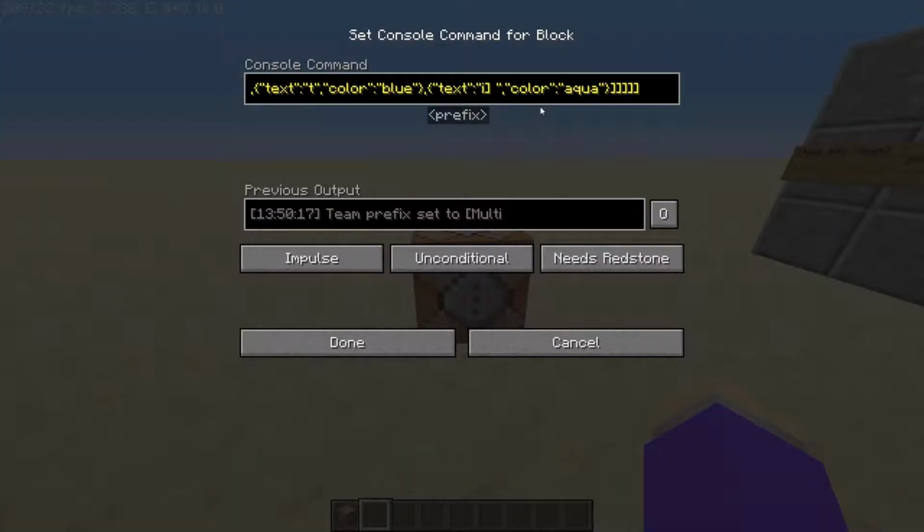So I just finished my prefix. It should alternate between blue and aqua. So I put the 5 brackets, I put all these texts, I put the comma and the thing. This should roughly be what it looks like. It should turn yellow. Now this might look complicated, but it really isn't. It's simple once you get the hang of it.